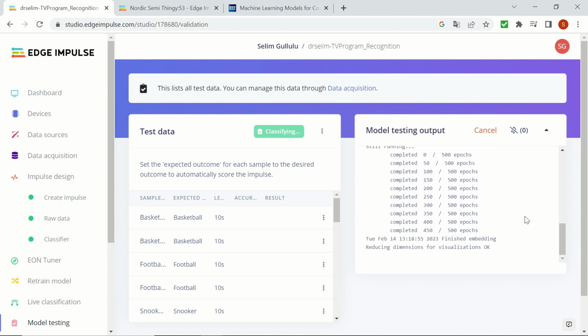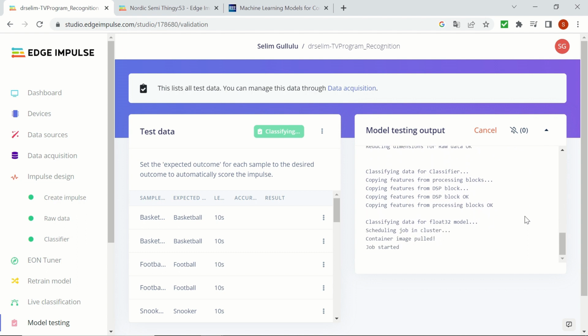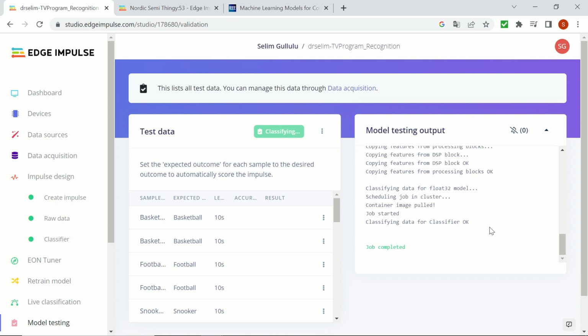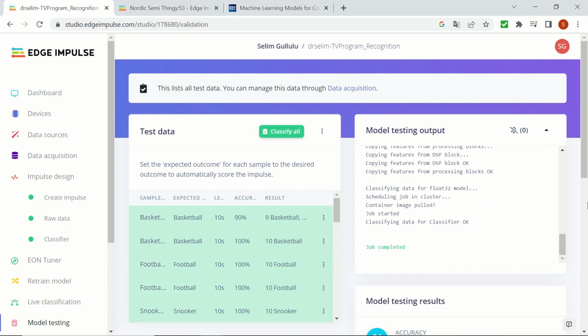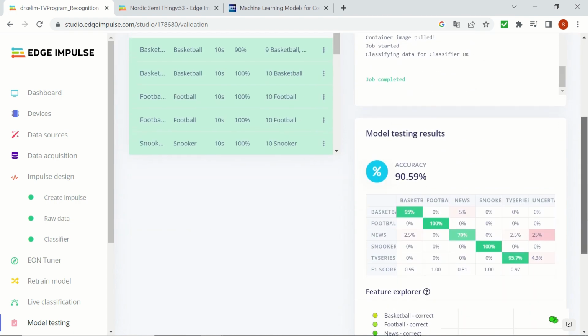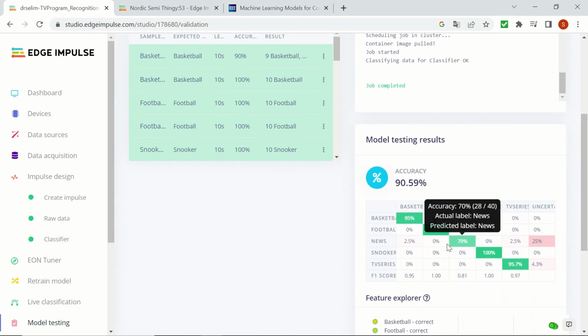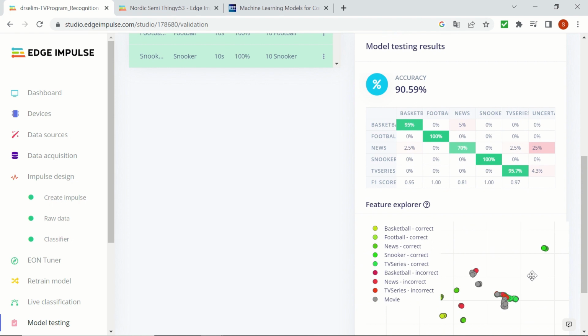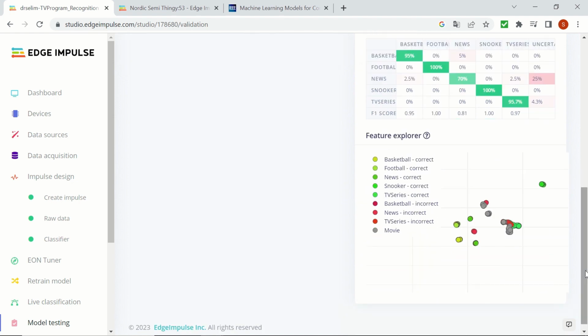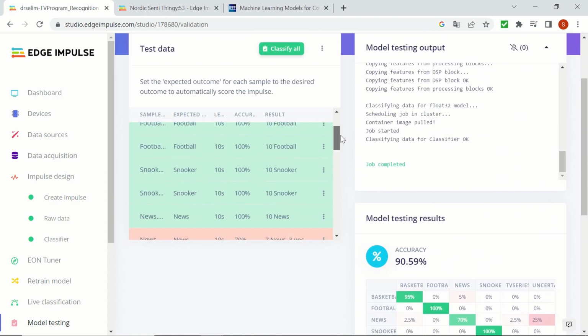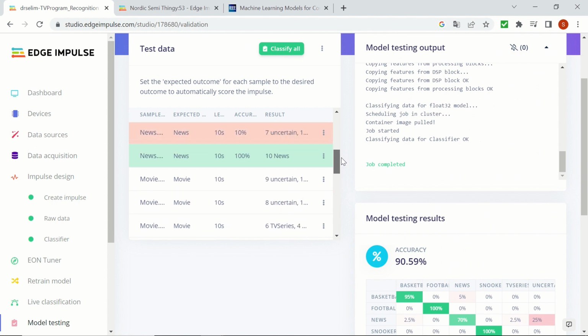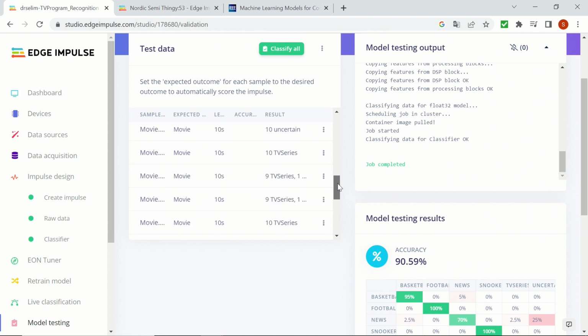It's about to finish. And we will see the results for this test data. And you can see the model testing results. It's nearly 91%. And in this one, you can see that we had news as the least performing class, let's say. But the other 4 seem to be fine. And you can take a look at each sample, each test sample, and the results.